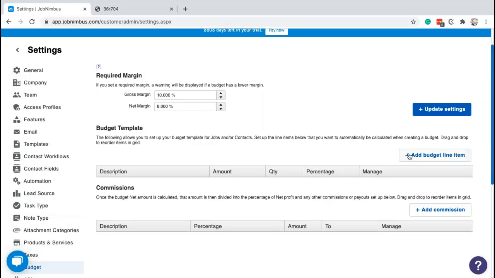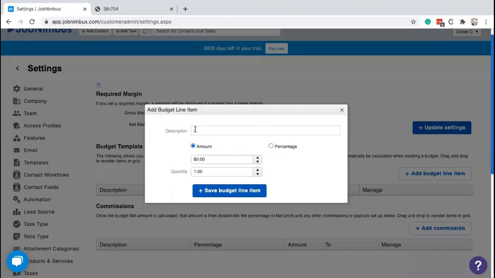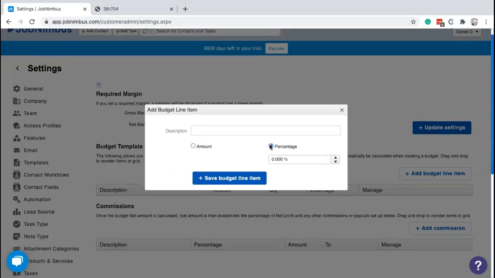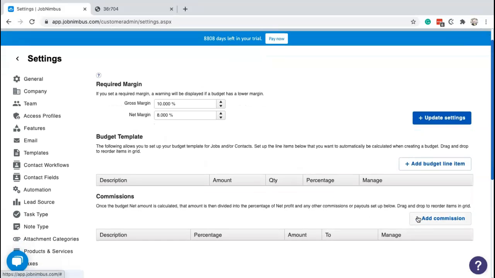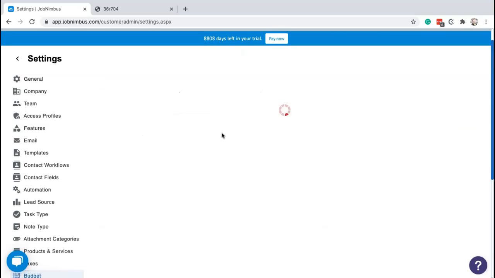We can add in a specific budget line item. Here we can add in something specific that will show up on every single budget. And this has to come from your products and services. We can give it a specific amount, or we can have it as a percentage of the total cost for the job. We can add in a commission that will show up on every single budget template, but we're not going to do those right now. Instead, we have our budget template. We're going to update our settings. That'll update the budget template.